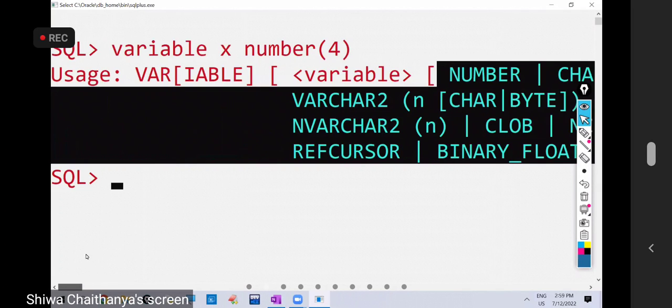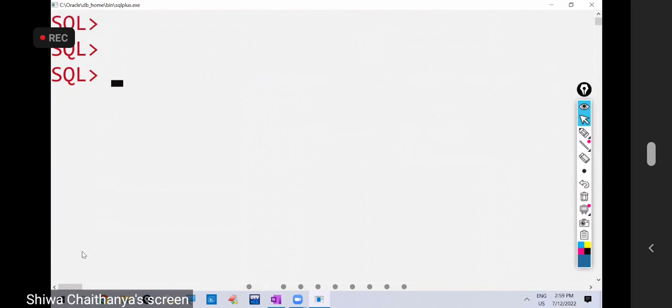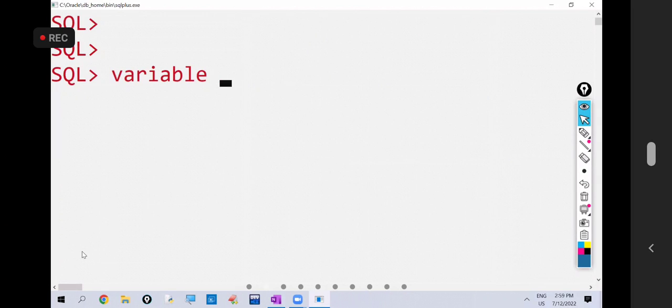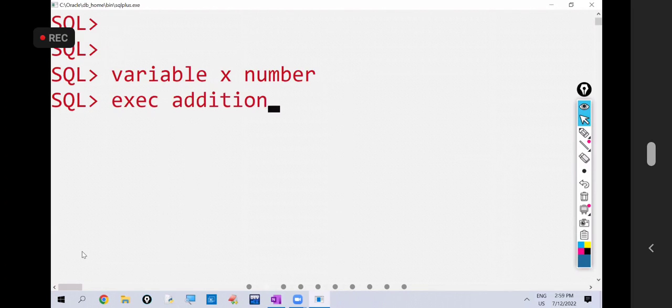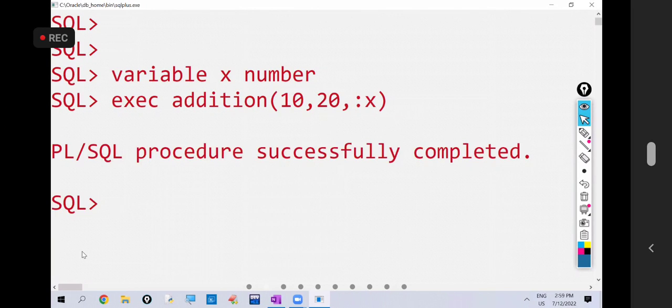So we are declaring the variable x as number type. This is called a bind variable. Execute. Which procedure do we want to call? Addition 10, 20, colon x. Okay, observe here, successfully executed. So now this variable x has the z value. That z value we want to print. So what do we write? Print x. So what is the x value now? 30. Observe.